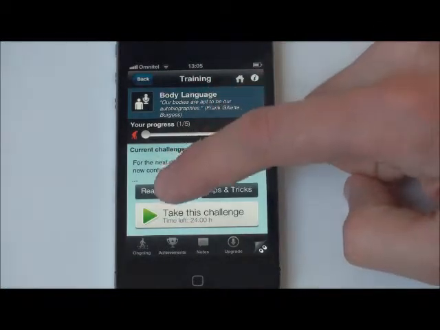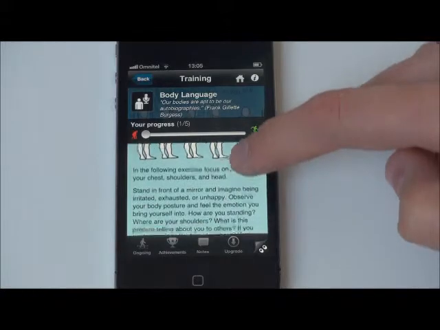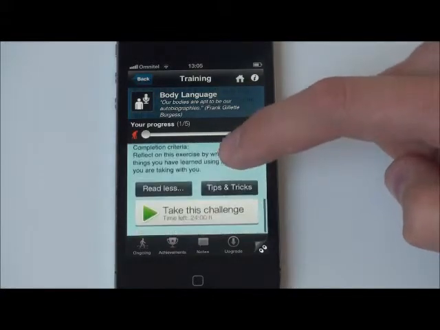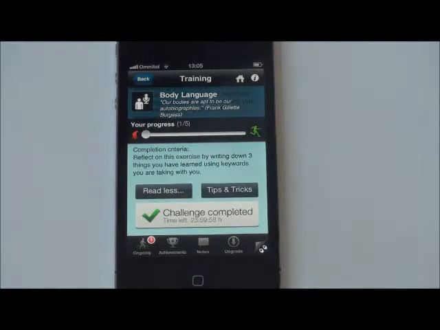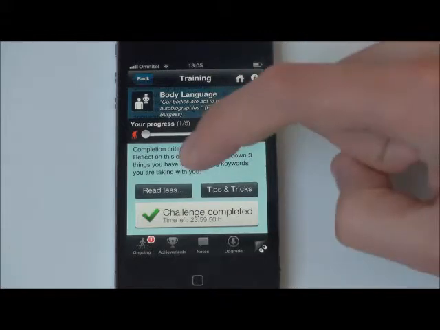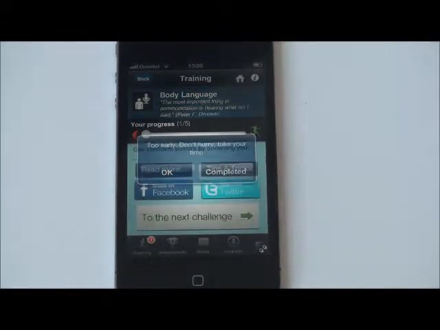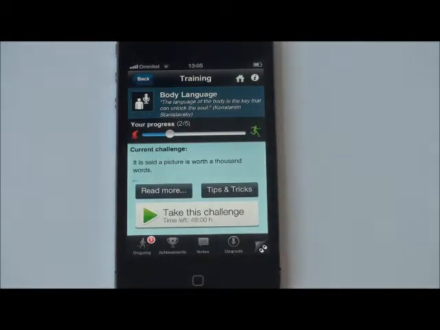We can read a detailed description of the task that is given to you. After you're comfortable with the task and know what to do, simply click Take this challenge button. You are given a limited time to complete the task. If it happens so that you complete the task faster, not a problem. Simply click Challenge completed and move to the next task.